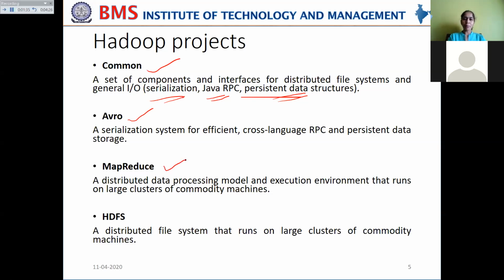And the next one is MapReduce. We have seen about this already. This is a distributed data processing model and execution environment that runs on large clusters of commodity machines. And they handle fault tolerance very efficiently. Or system failures can be handled very efficiently by using MapReduce.